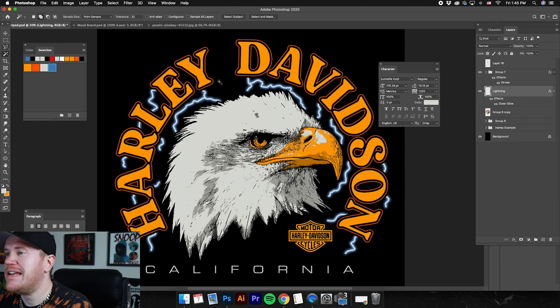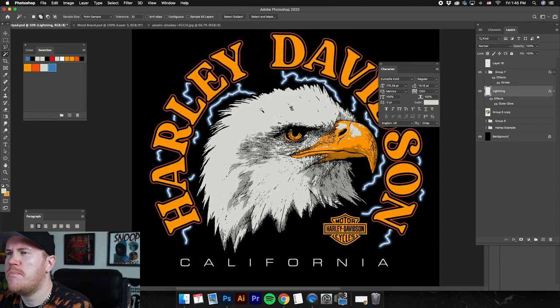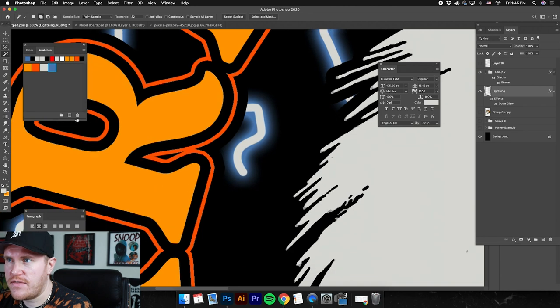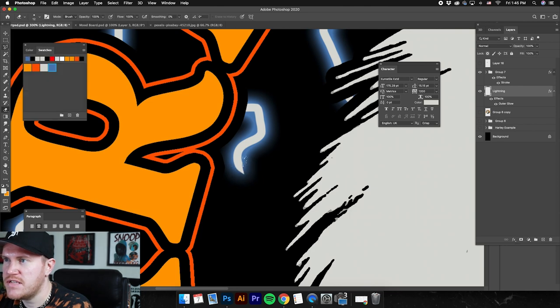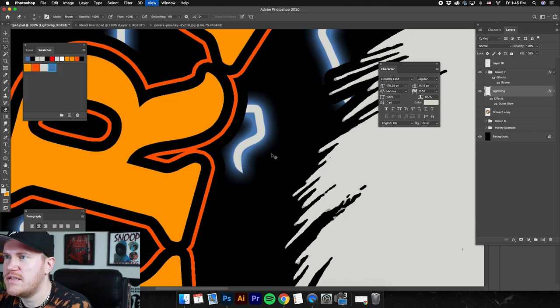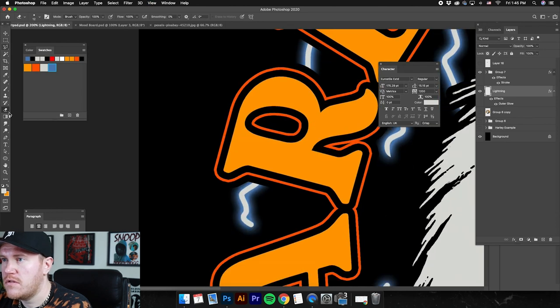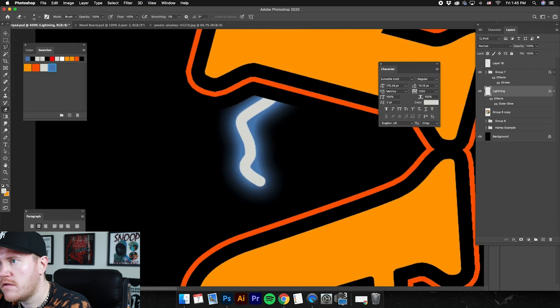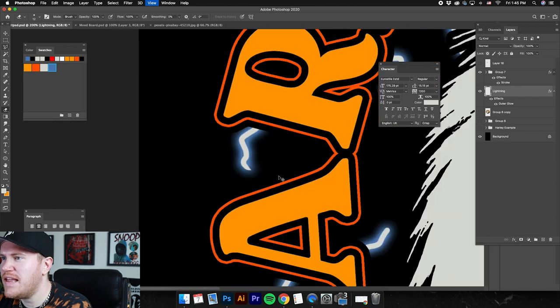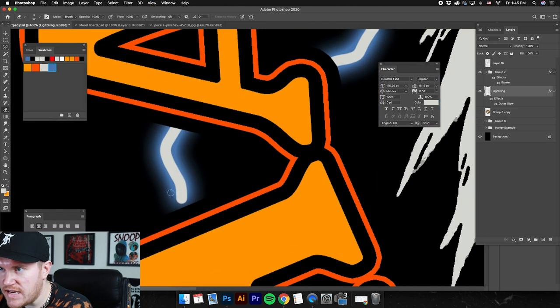All right, so we've got our lightning and it looks cool, but what I like to do is make sure the ends are pointed, because they look kind of silly when they're rounded like that. So I'll just go in and make them pointed using the eraser tool with the hardness up to 100%. Again, it doesn't need to be absolutely perfect. It's lightning, but try to make it look as good as you can.